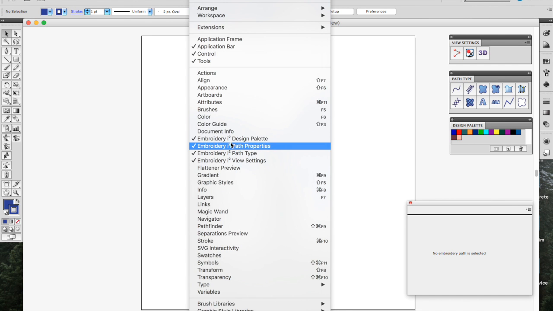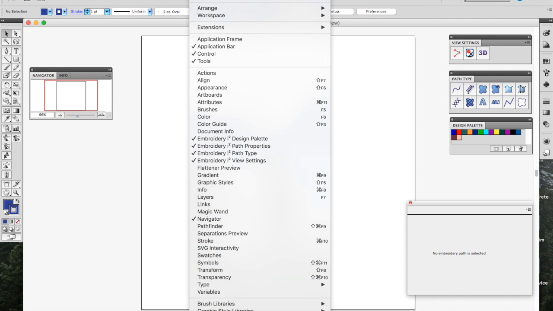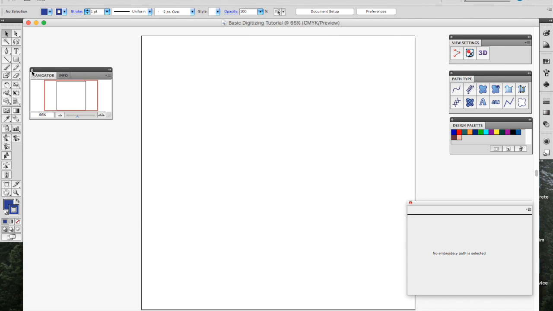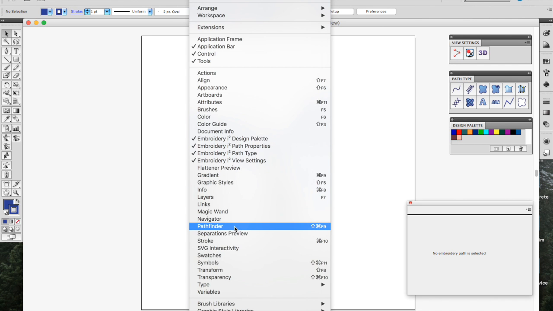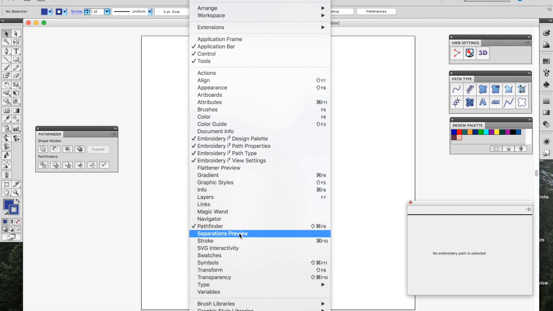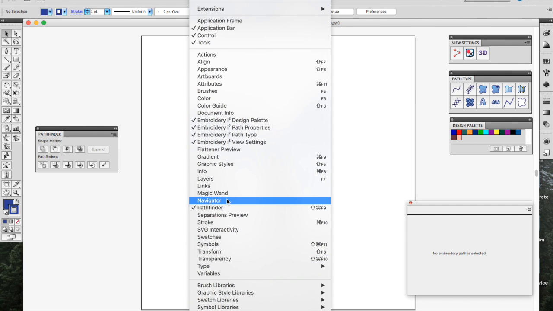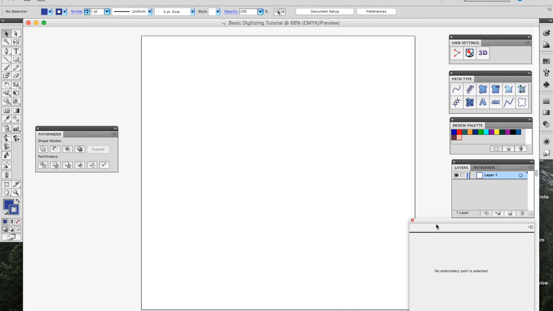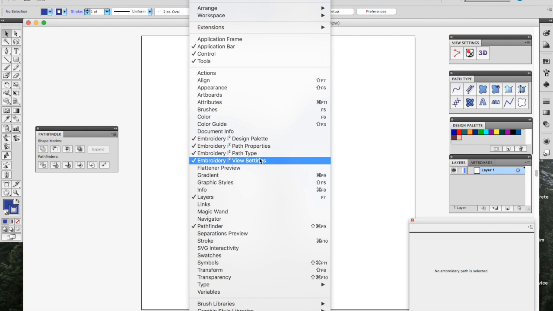Just in case you missed it, you go to Window and you just make sure all the Embroidery i2 things are checked off. A couple of other things I like to have are, actually, no, sorry, not Navigator. I like to have Pathfinder, because it's useful when doing sometimes vector work, and you might see that a little later. Layers is important because a lot of times you want to work in separate layers to get the product that you're looking for in terms of design.